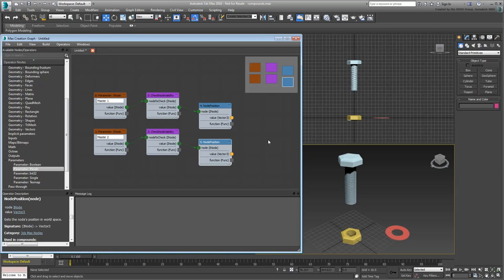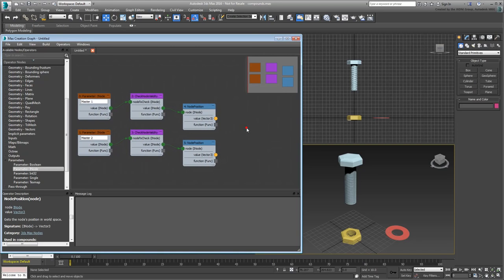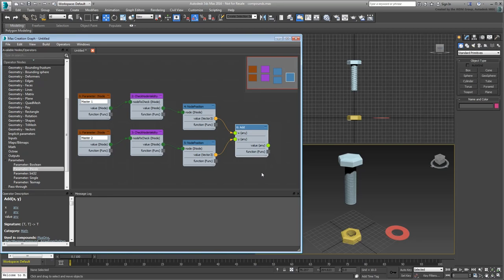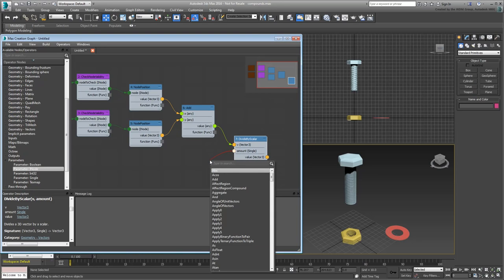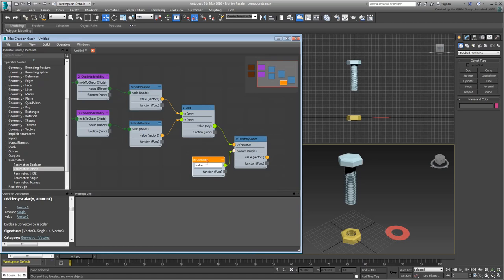In order to constrain the washer between them, you need to add these positions together and then divide them by 2. You'll need an add operator, and you'll need to wire the two vector positions of the master objects to it. To divide these position vectors by 2, search for the word divide and choose the divide by scalar operator. Feed the added vectors into the V vector 3 socket and temporarily set the amount to a constant value of 2.0. You change that later.